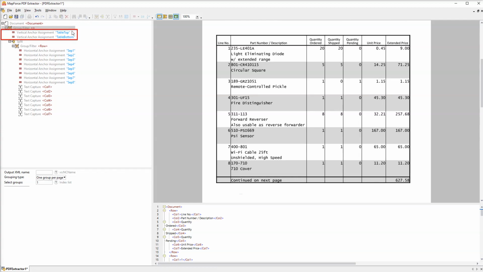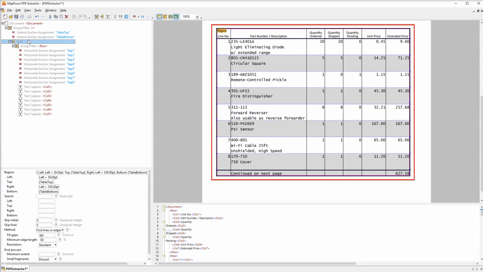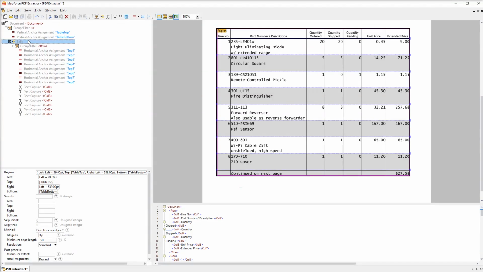Under the group object, we have 2 vertical anchors that mark the beginning and end of the table. These positions have been identified by the algorithm. Besides, we have a split object which specifies how to cut the table region into rows. For this example, we have selected the Find Lines or Edges method. This method searches for lines along which the region will be cut. You can check these split positions in the PDF View pane.